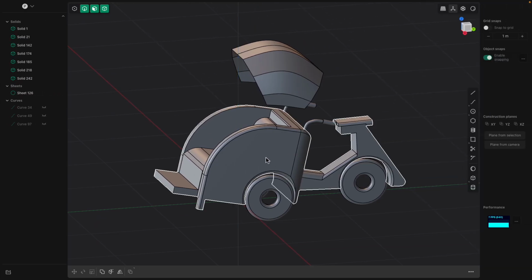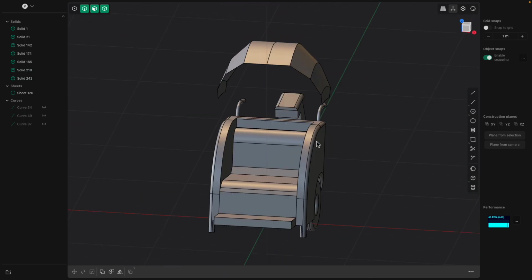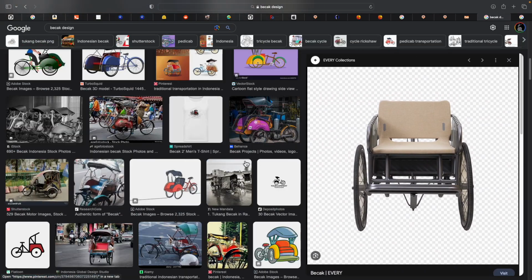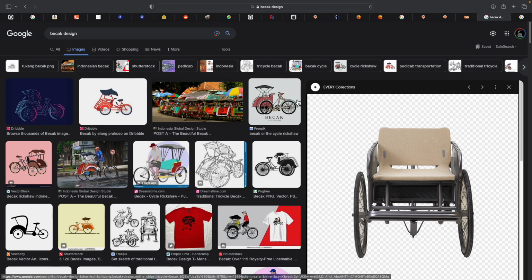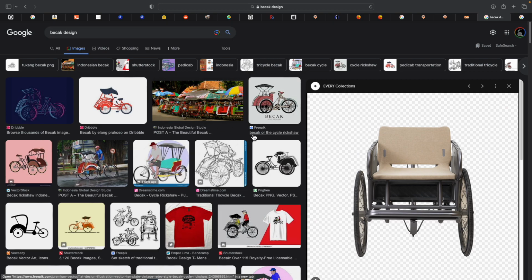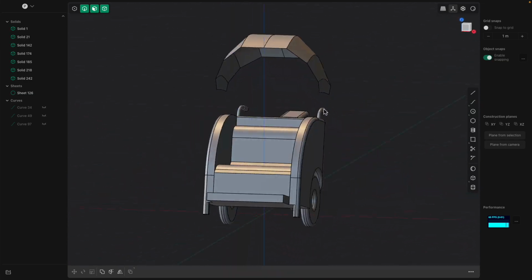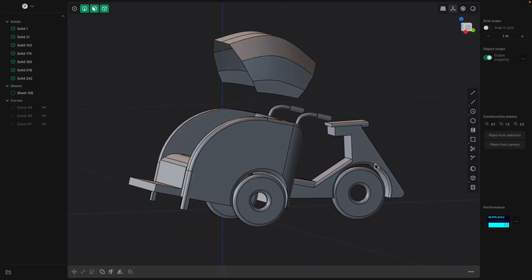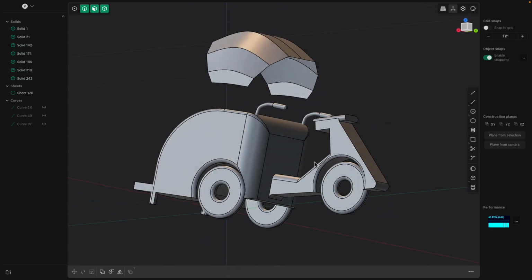Probably, if I ever invent something, I wanna reinvent the tricycle, or the Becak. Okay, so yeah, that's a quick, just fun modeling to make a rickshaw. I think this could be like an electric rickshaw.